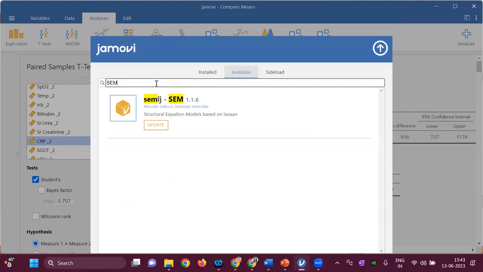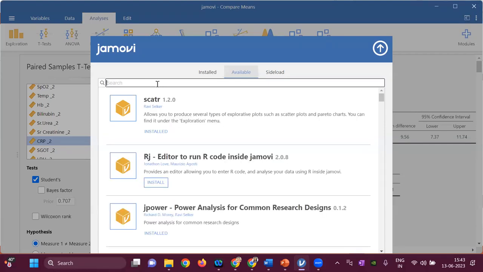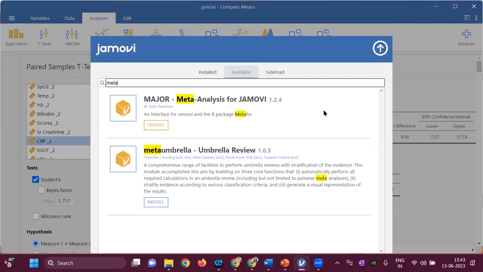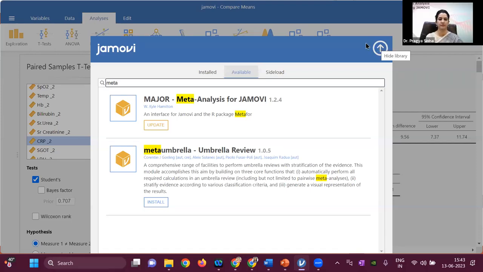Are meta-analysis packages available in this manner? Major. It is there, Major. If you don't know the name of the package, just write meta-analysis. Like I have, so you can see this MAJOR. This is a very good option in jamovi for meta-analysis. Very easy, and very good graphs come, so you can try that. Okay, ma'am, thank you so much. And you can just click on this. Since I have installed it, here it is showing up to date, but in your case it will be showing install, like you can see here.